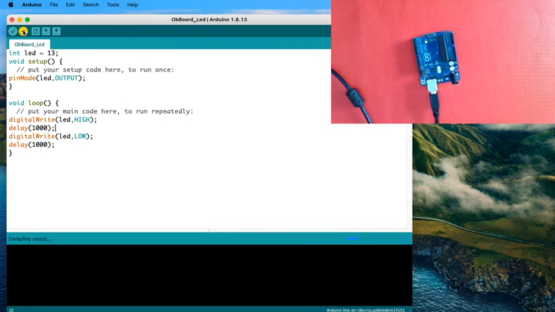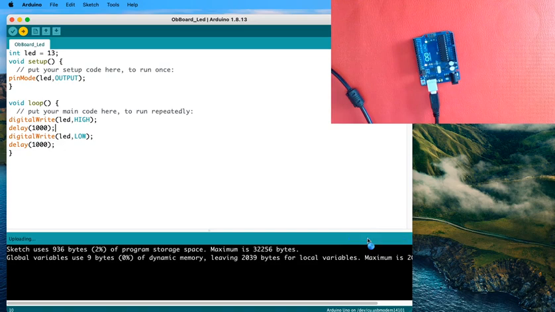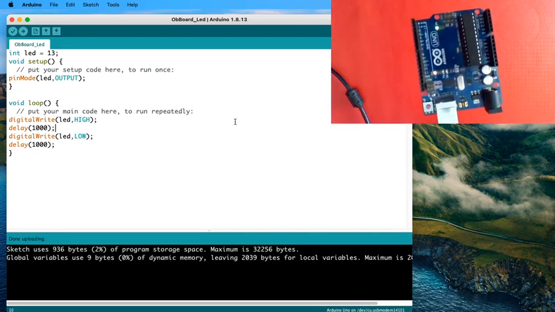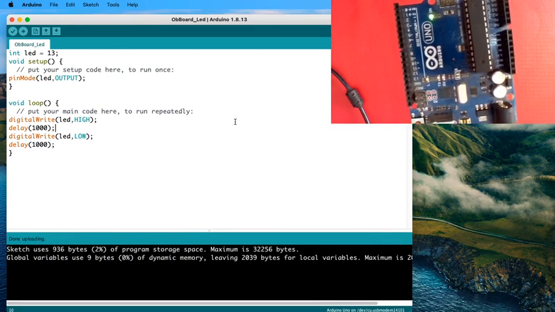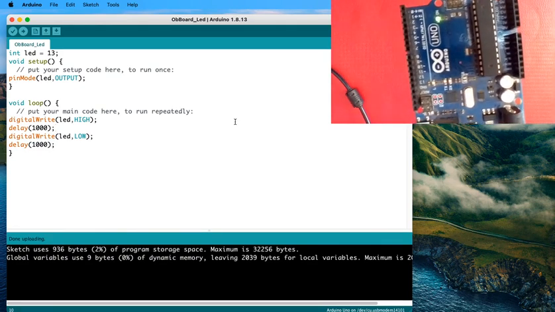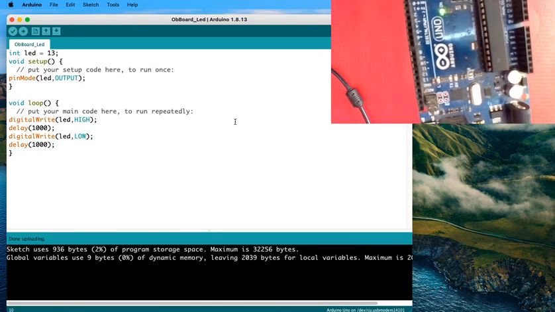So once I press upload, first it verifies, it compiles, and then if everything is okay, it uploads, or else it prompts for an error. As you can see here, there is a bar that shows the percentage of compilation. Now it's uploading, and you can see done uploading. Once you see done uploading, you can see the output on my Arduino: the onboard LED, pin number 13, is blinking. We have given a delay of 1 second, so that's why it's blinking with a delay of 1 second.